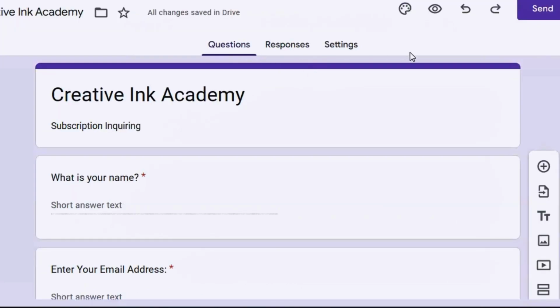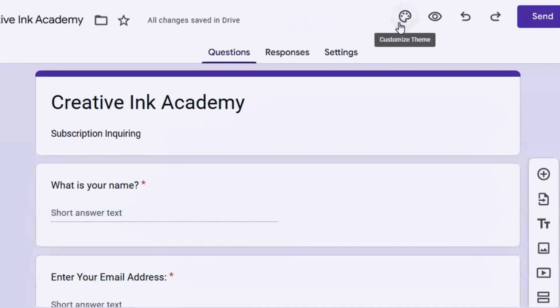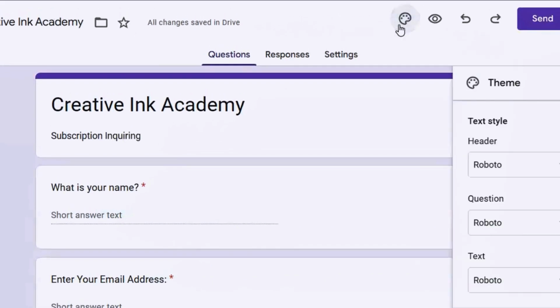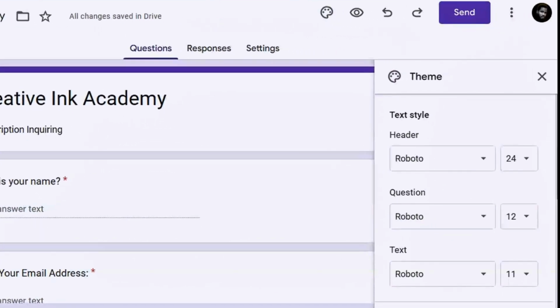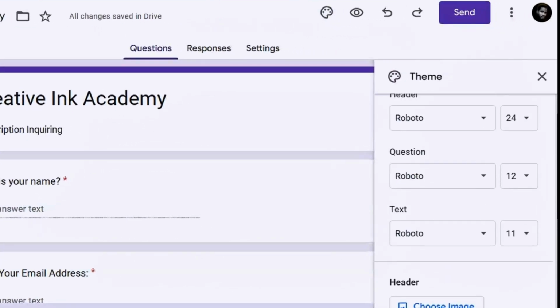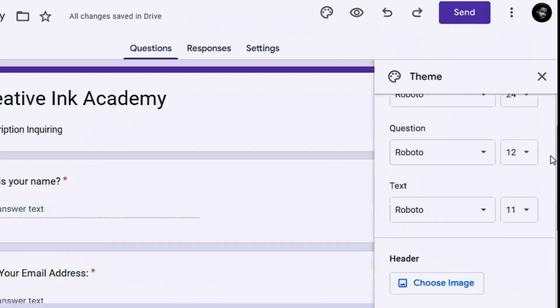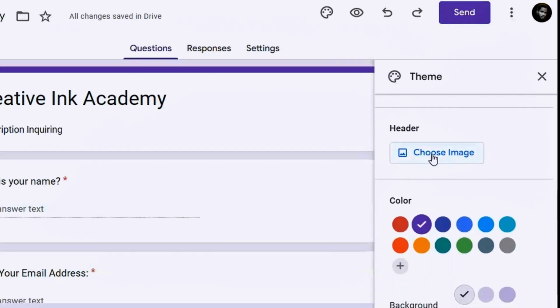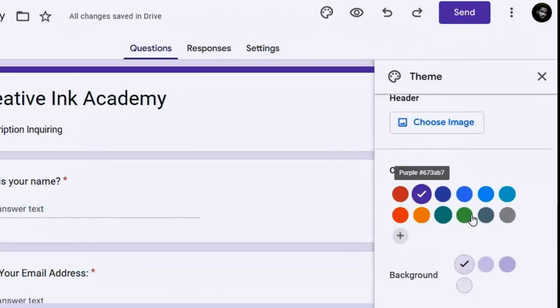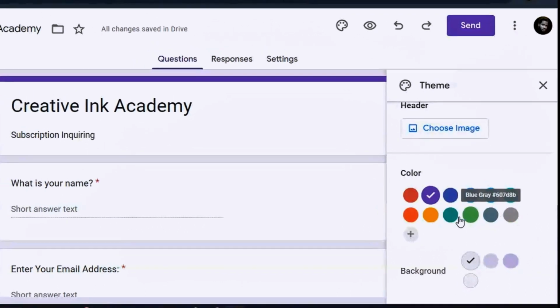Here you can also customize the look and the feel of this form. On top here you have the customize theme. When you click there, it's going to open this panel here where you can see different things you can customize. You can customize the fonts, the sizes, you can also customize the header here. You can upload an image to your header, and also you can choose the colors. The color that is selected by default is this purple color, the one you're seeing right now. You're seeing all these colors here. That's because this is the one that's selected by default, but you can choose different colors here.